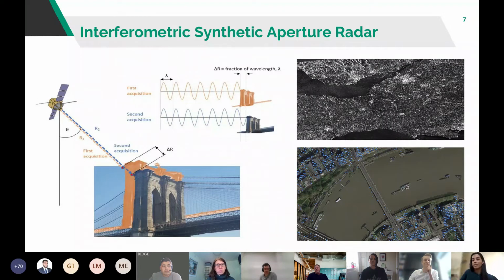So in the image on the top right, you can see a raw radar image. Things like mountains and cities reflect well, the bright spots. And then the next time the satellite passes around again, it takes another image. We can think of each of these waves as a kind of sine wave going from the satellite down to Earth and back.